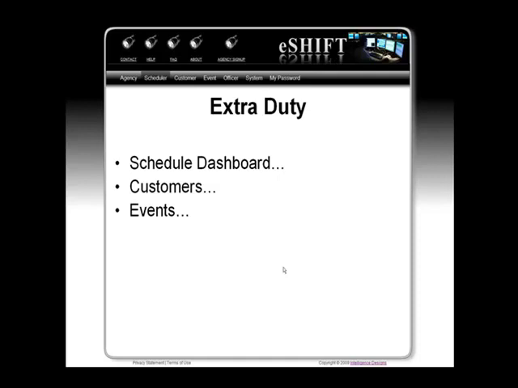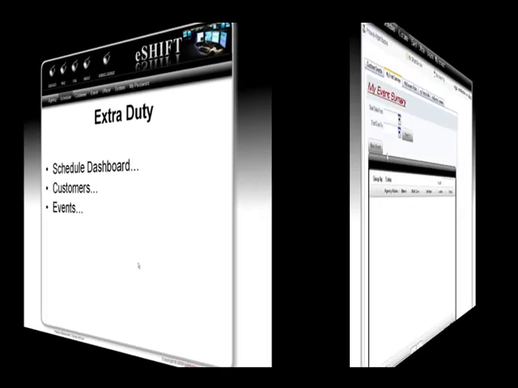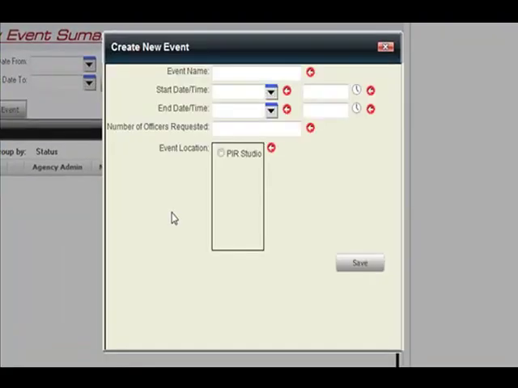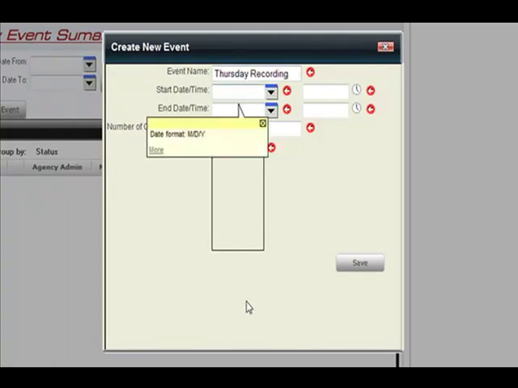The process for creating an extra duty event is very similar to creating a new shift pattern. The user simply gives the event a name, a starting date and ending date and time, indicates the number of officers required, and selects the event's location.